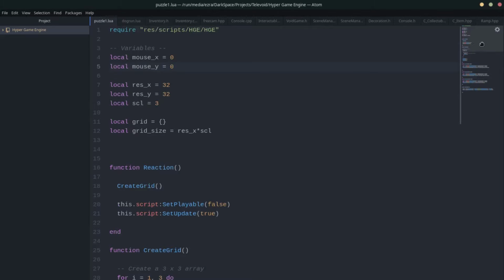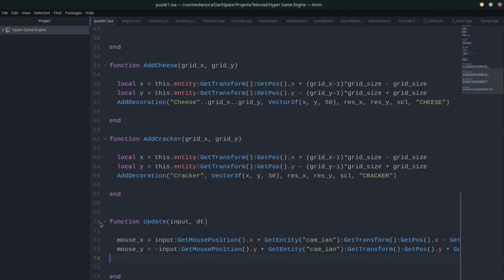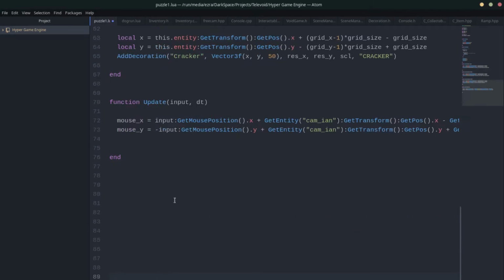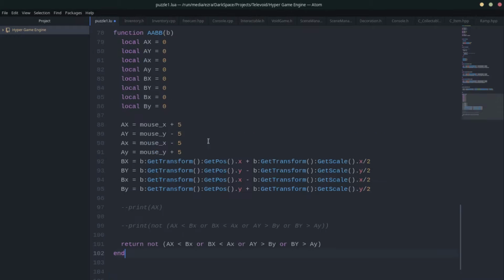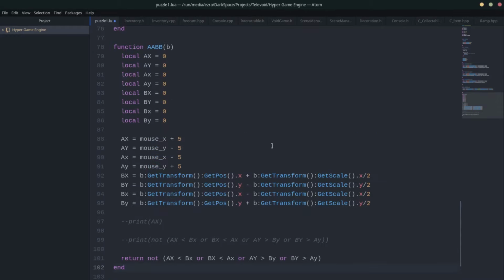Alright, now that I've created them up here, I've set them down here. I'm now going to use them. I would like you to meet my little friend, Axis Aligned Bounding Box, or AABB for short. Now this function can tell you whether or not two squares are intersecting each other.